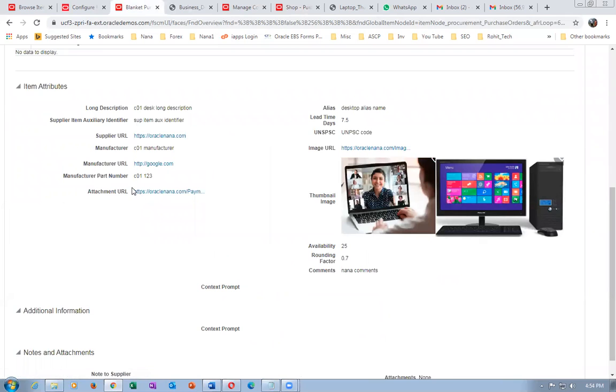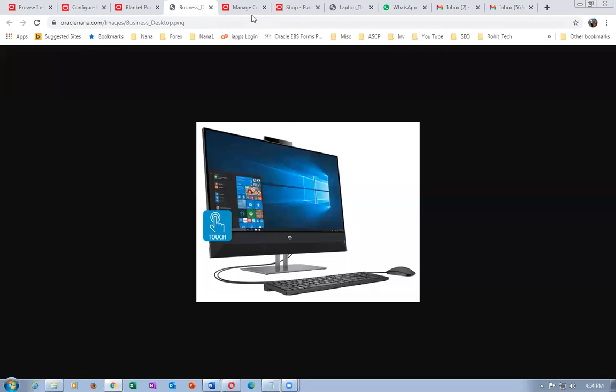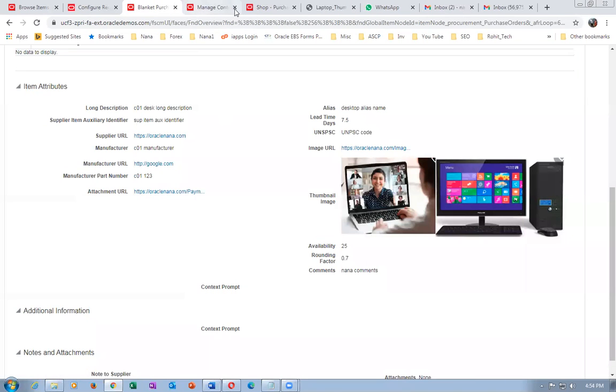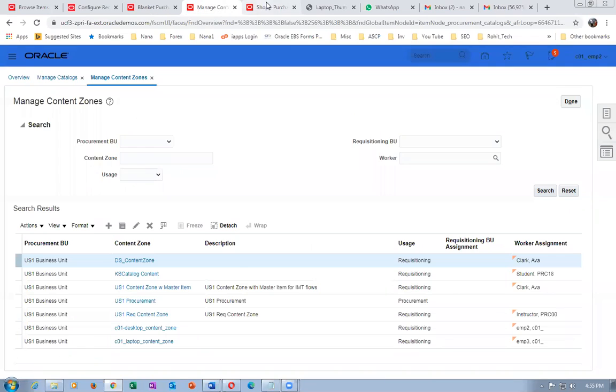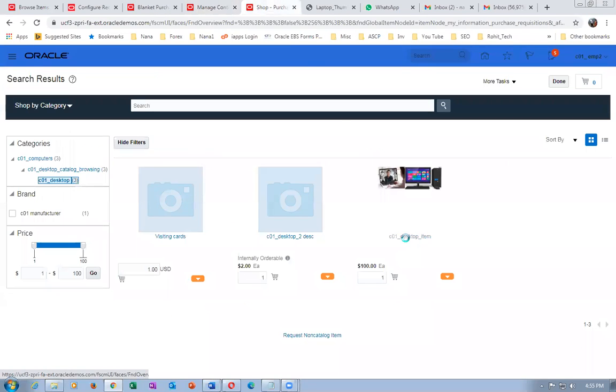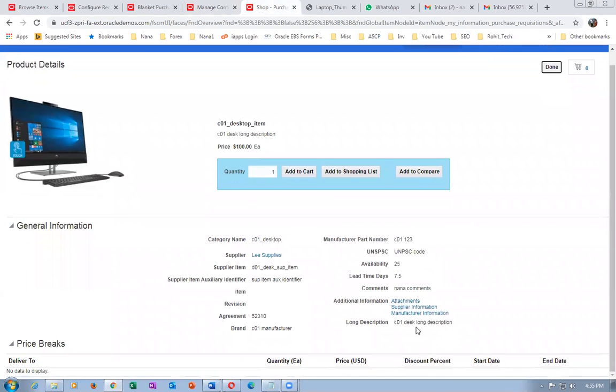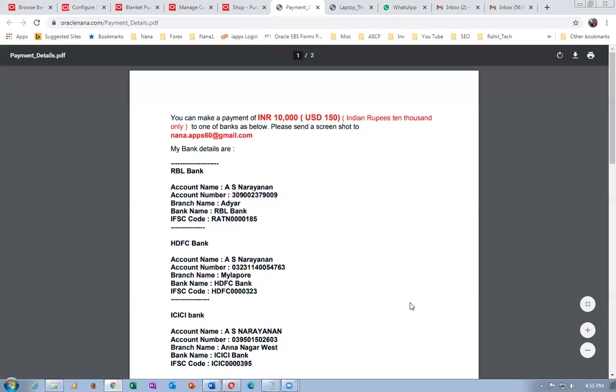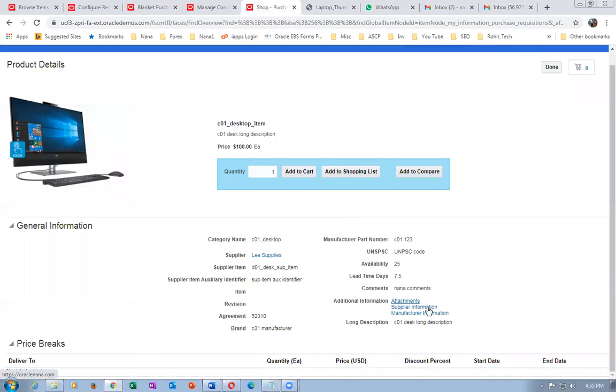And then we have an attachment URL also. So the attachment URL you can see in this place. If you go there, I will now close it now. So if you go to the manage content now, go to the shop, and if you click on it, you can see this now. Attachment, if you click on it, the attachment will be coming. This is the attachment I have given. And then afterwards, if you see the supplier information, for supplier, I have given a URL actually.